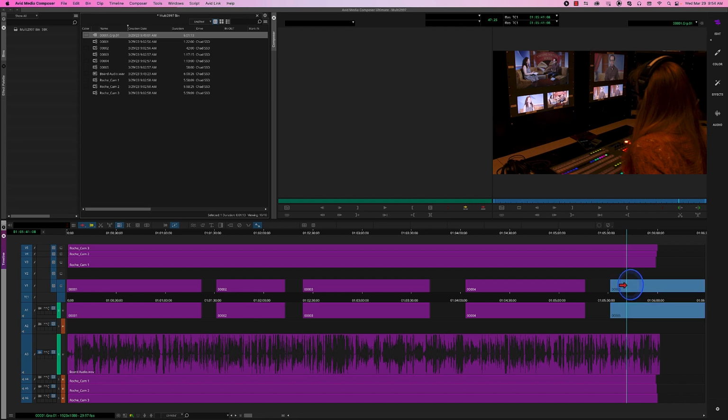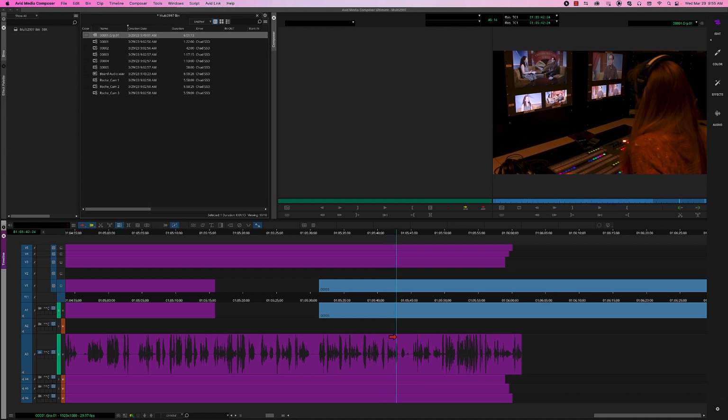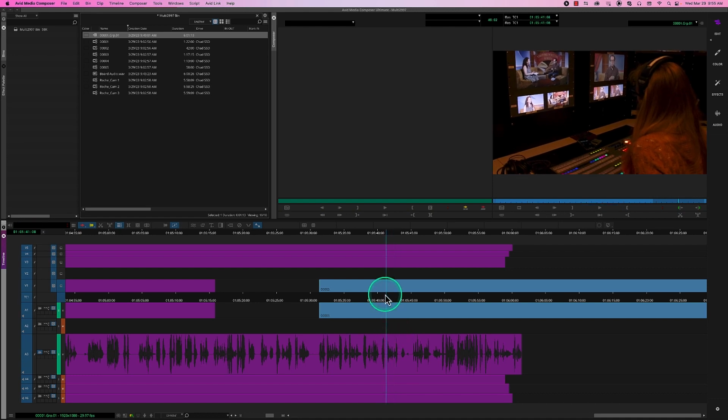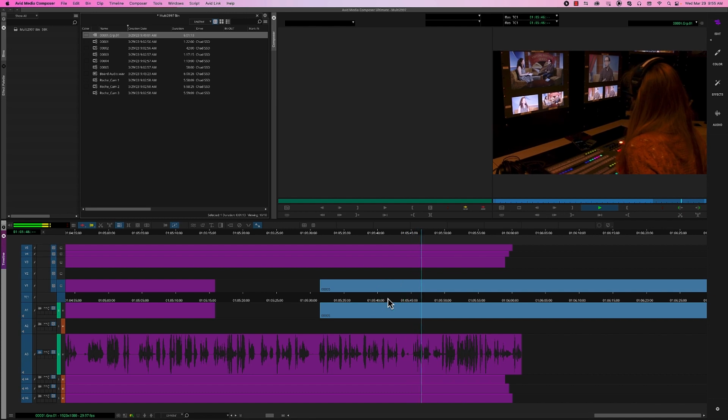We could go here and use the period and comma keys to nudge this super close. I always think of them as the greater than, less than symbol keys because they look more like nudging. So we're going to nudge this forward, period, 1, 2, 3, 4, 5 frames. Wait, sorry, a little bit more maybe.